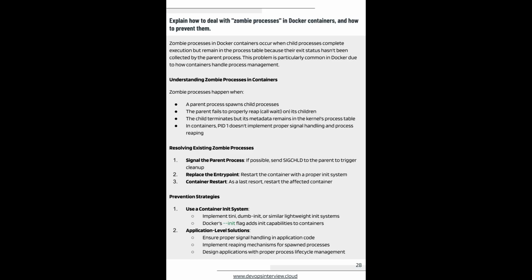Precisely. And Docker makes this easy now. You can just add the --init flag when you run your container. Good tip. Yeah, Docker uses tini under the hood for that. It's usually the best first step.